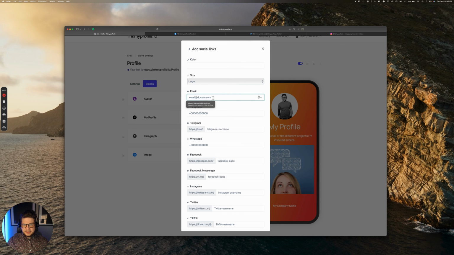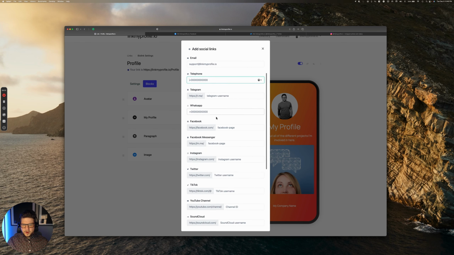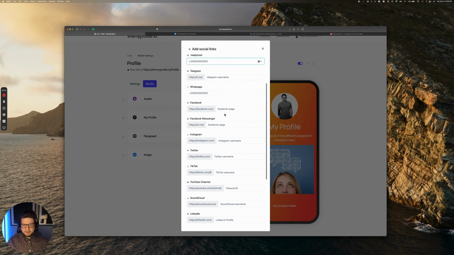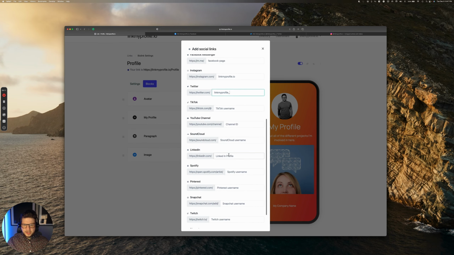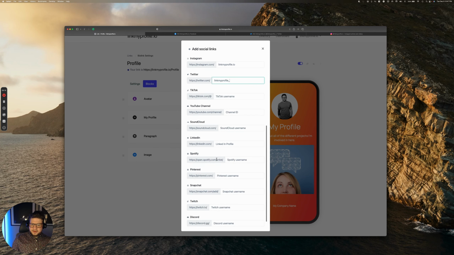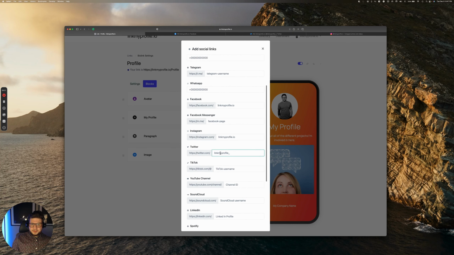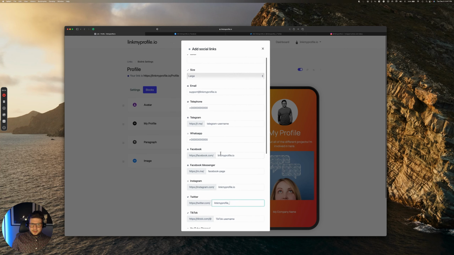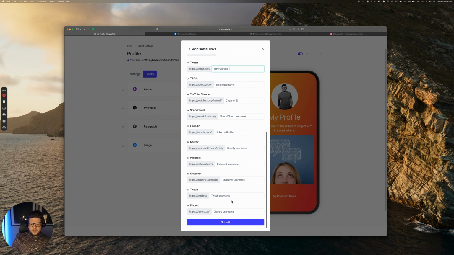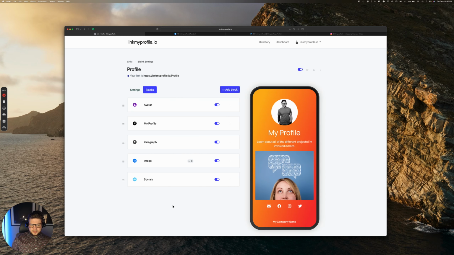We'll add email, skip telephone and Telegram and WhatsApp. Let's add Facebook here. Let's add Instagram. Let's add Twitter. You can add TikTok, YouTube, SoundCloud, LinkedIn, Spotify, Pinterest, Snapchat, Twitch, Discord, Facebook Messenger, Telegram. Just a large number of options. All right, that looks pretty good there.